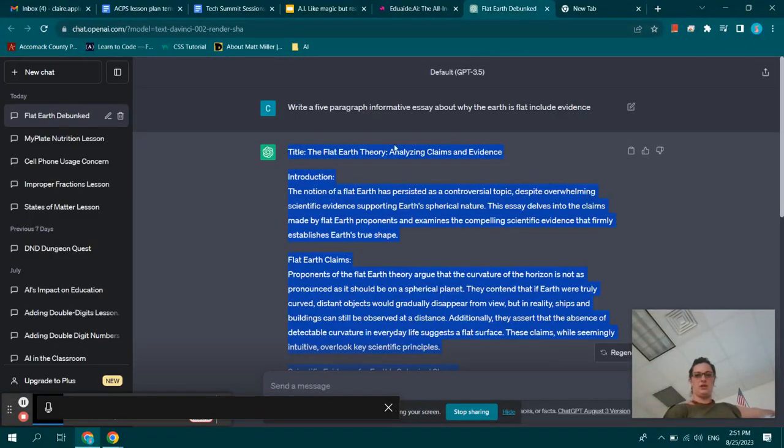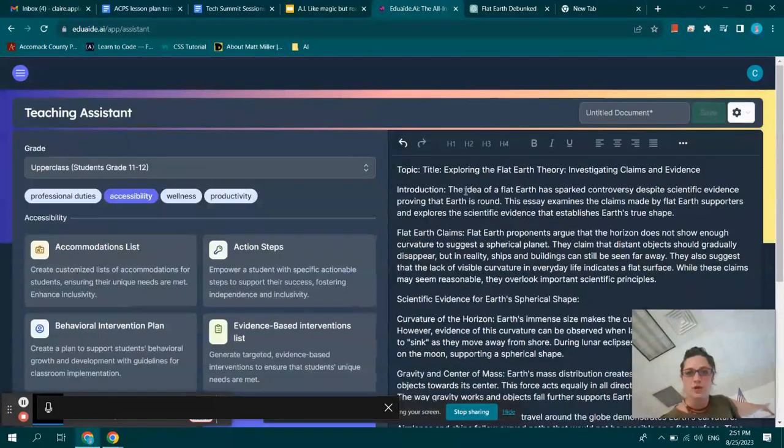If we look at this, the notion of flat Earth has persisted as a controversial topic despite overwhelming scientific evidence supporting Earth's spherical nature. The idea of the flat Earth has sparked controversy despite scientific evidence. Now I can run that through again and get another level.